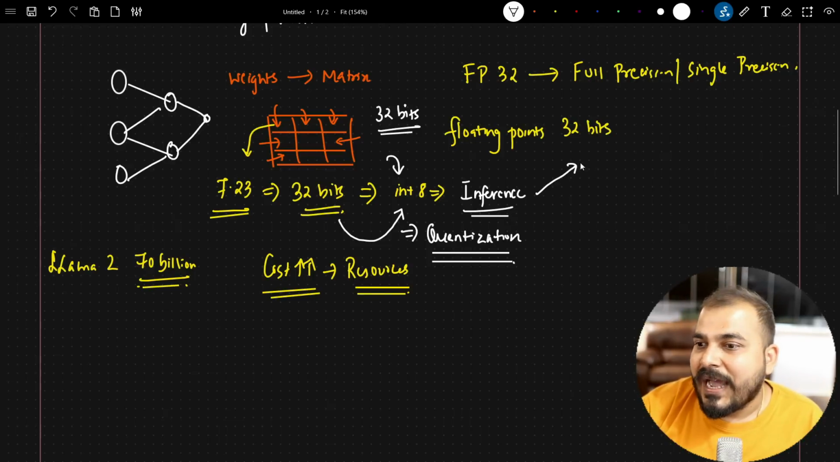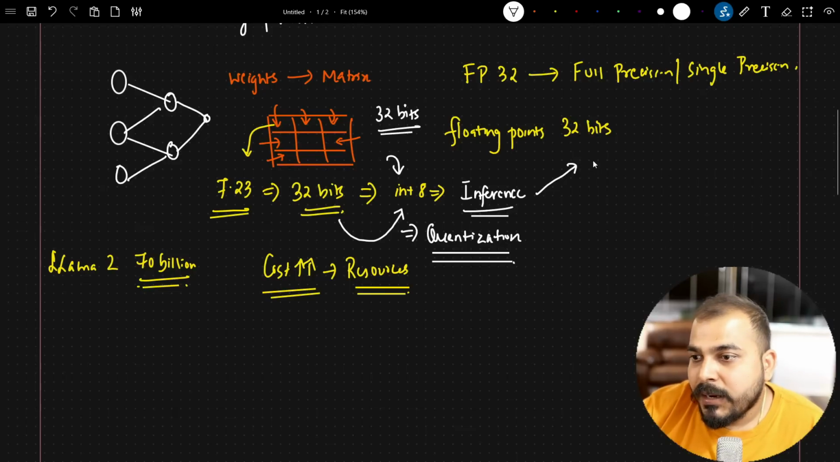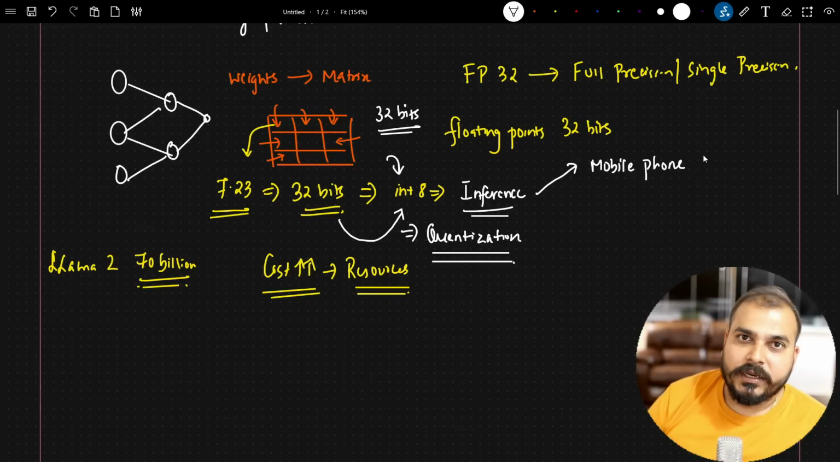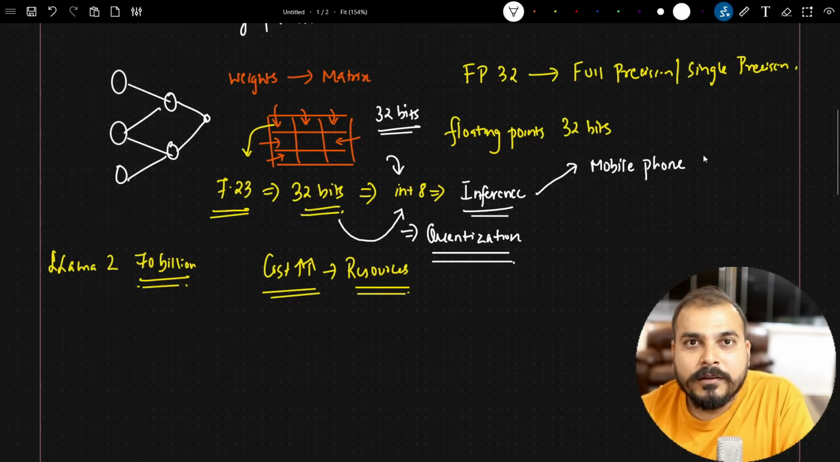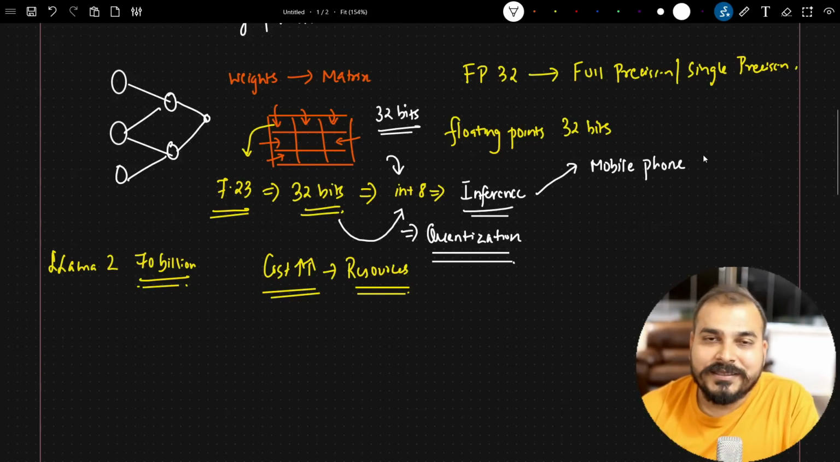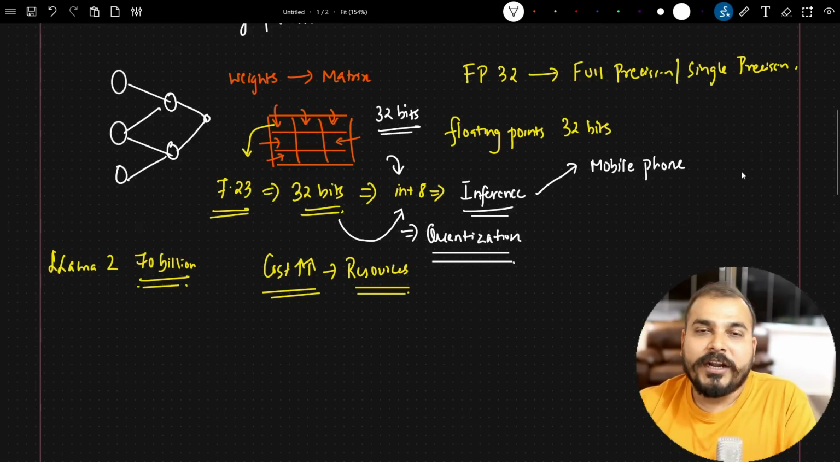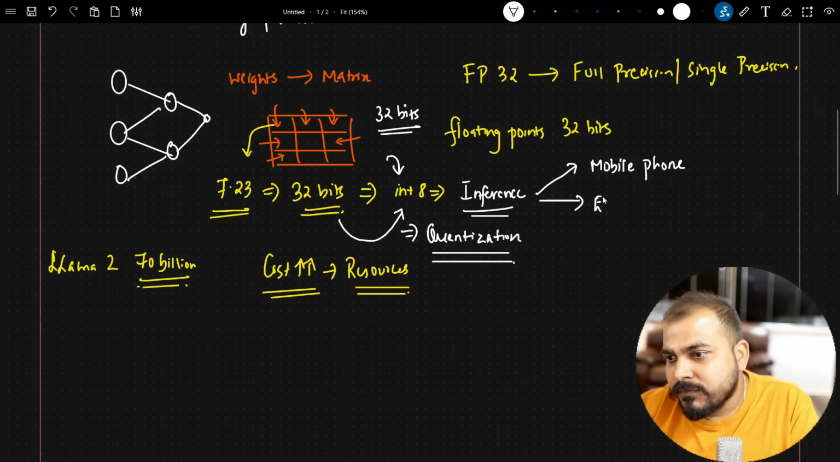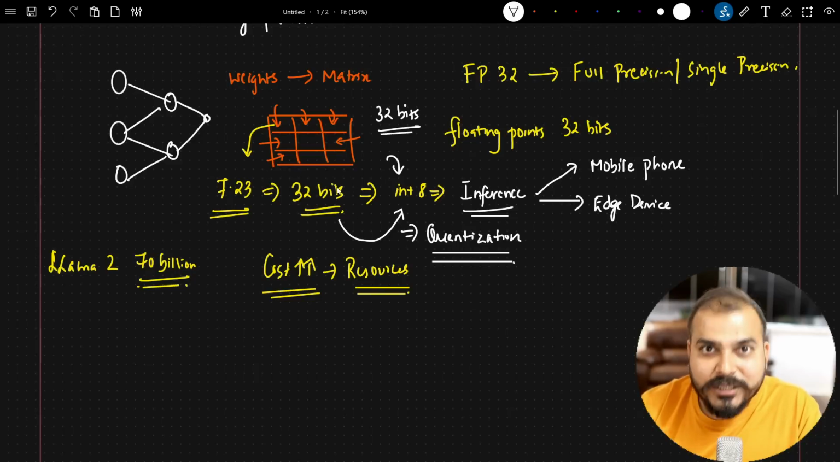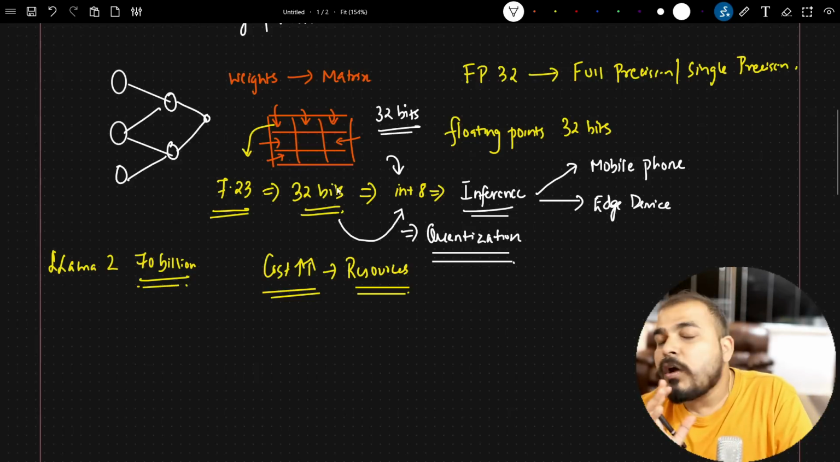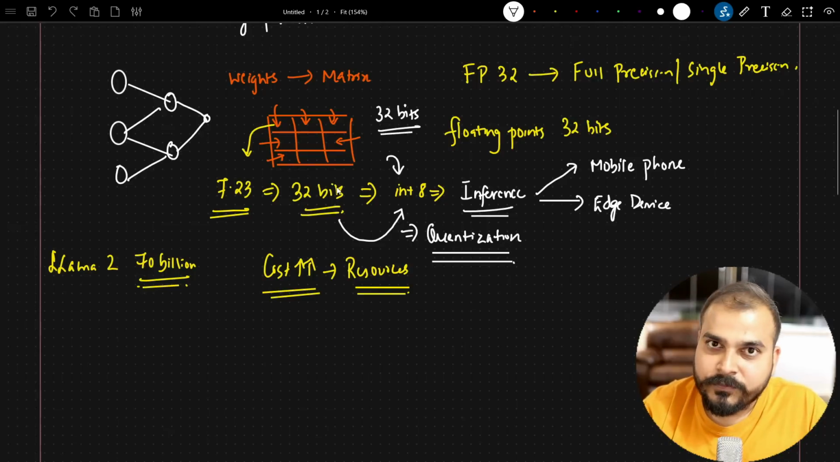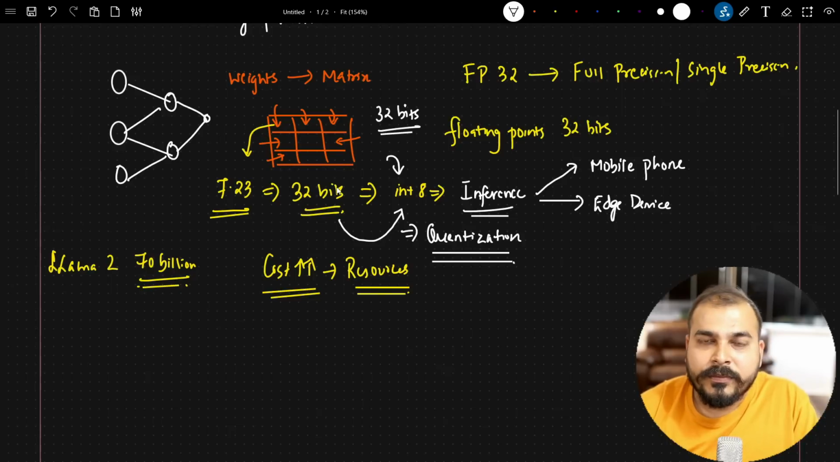Now for inferencing, let's say I want to use a specific deep learning model in my mobile phone, in a specific app. Then what I will do is quantize whatever deep learning model I have created from 32 bits to 8 bits, and then deploy it on my mobile phone or any edge device. It is not possible to deploy this big model over there, with so many parameters. So what we do is perform quantization. I hope you are able to understand this.